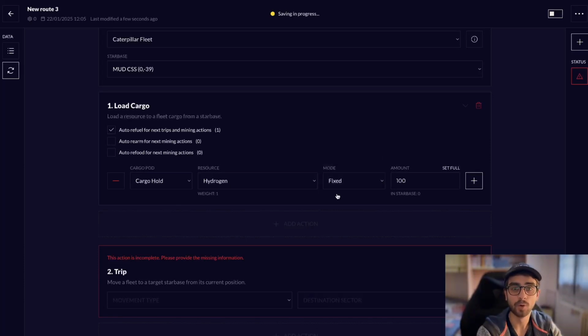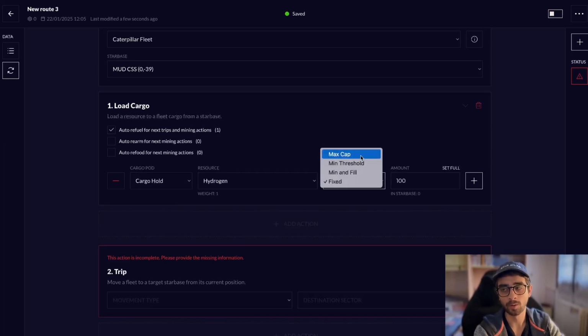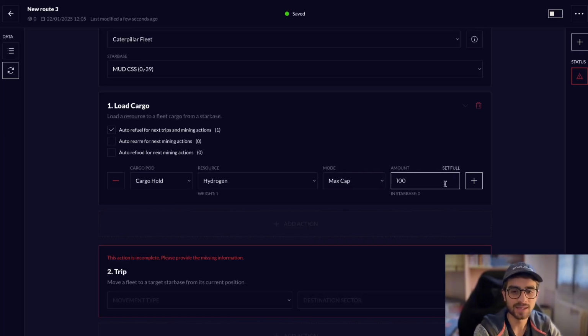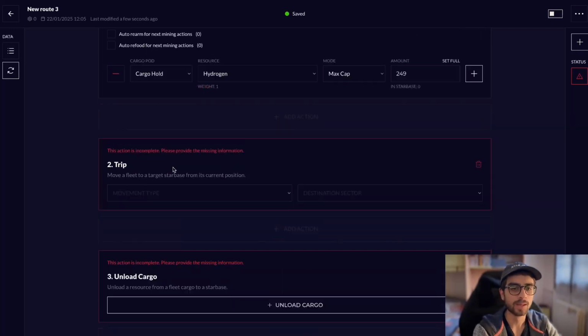Finally, we have the fixed mode, and this mode is a particular way to have full control of the route. With this mode, Atom will load into the fleet cargo the exact amount you set in this input. And if in the starbase there isn't this exact amount, the route fails and returns errors to the user. Okay, these are all the modes available. For almost all cases, you are probably fine with the max cap mode. In this case, I want to fill the cargo with hydrogen, so I click on set full, and now the load cargo is complete.